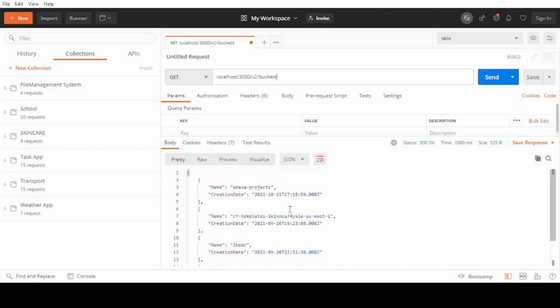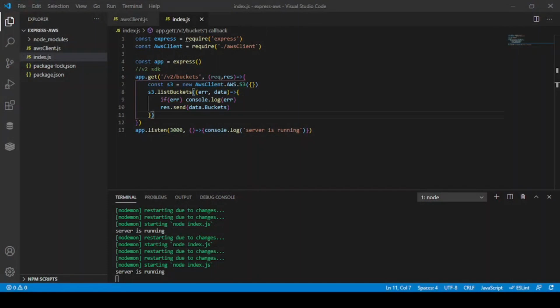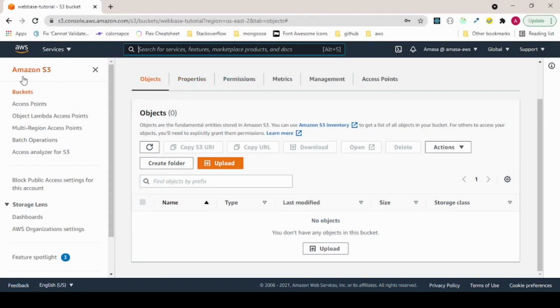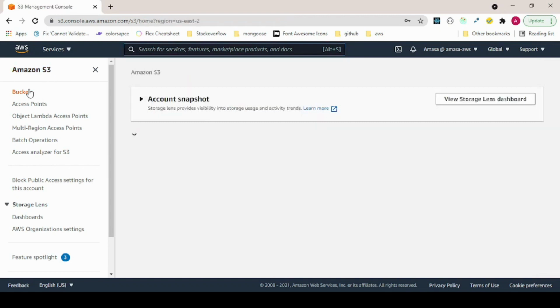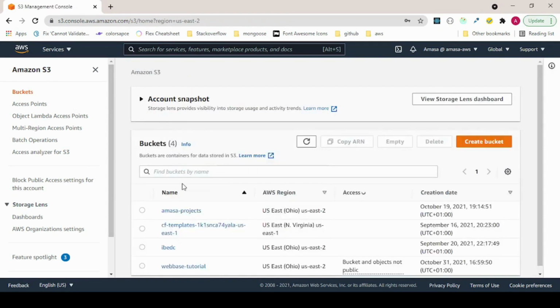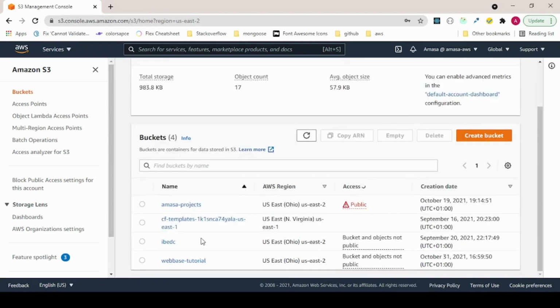region. So if we head back to the browser, to our AWS console, the S3 console, and go back to our buckets to list our buckets. It's loading. As you can see, we have 4 buckets here. 1, 2, 3, 4. We have 4 buckets here. So it works as expected.